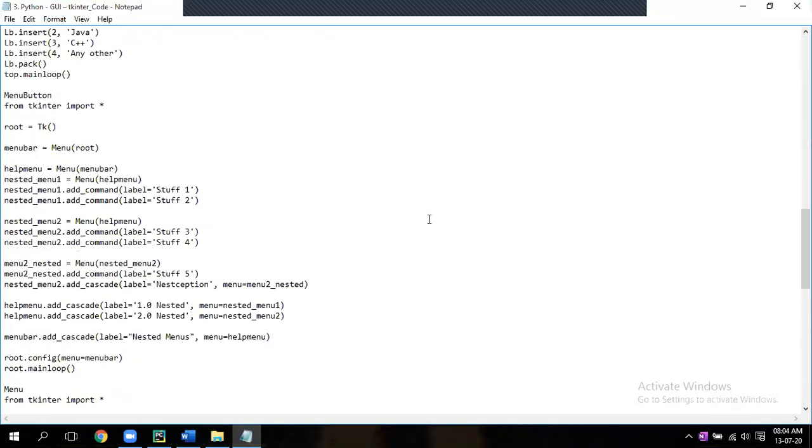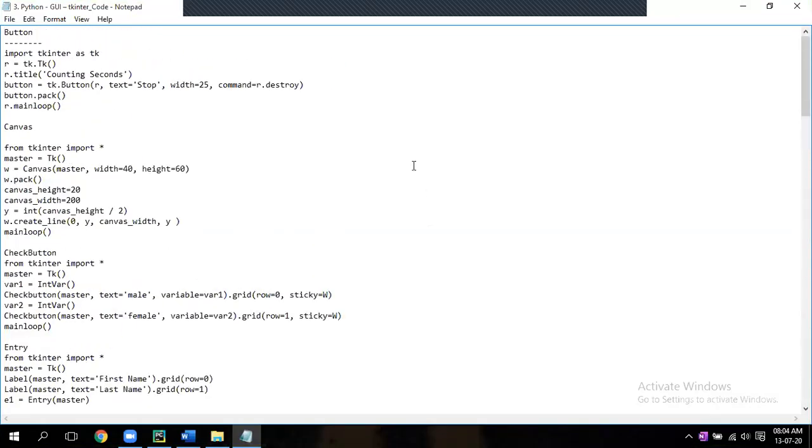Okay, so today we'll start GUI. What is GUI? Graphical User Interface. That means using Python, you can design graphical user interfaces also. So let's go one by one.